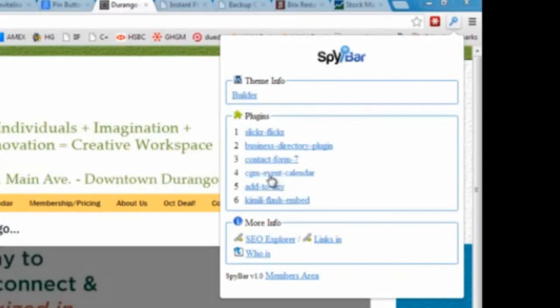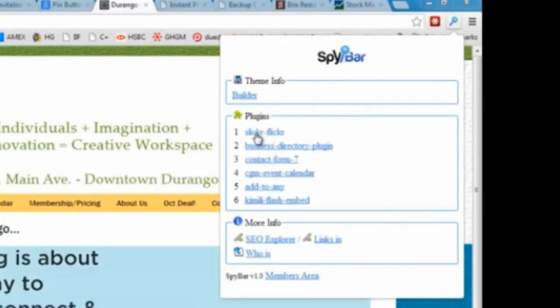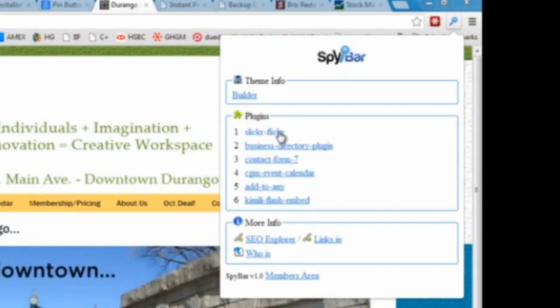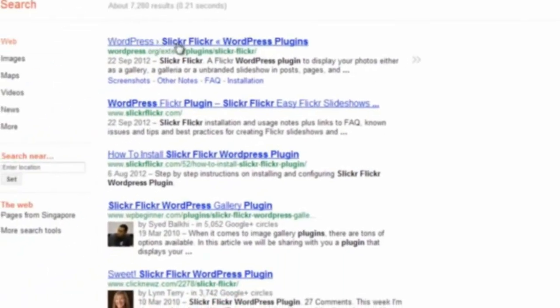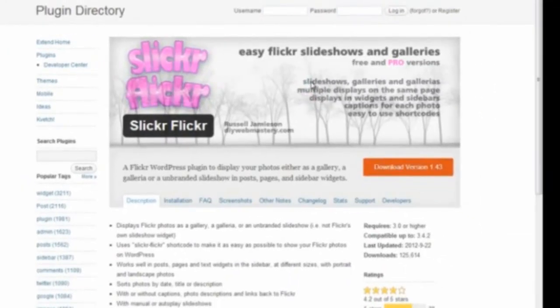There are some interesting plugins that they've got going here, but I think the one that we're interested in is probably Slicker Flicker. That's obviously an image related plugin. So let's go and investigate that. So, WordPress Slicker Flicker. It's found it for us, so we can click through and see straight away that this is about slideshows and galleries and so on. It's actually a free plugin.